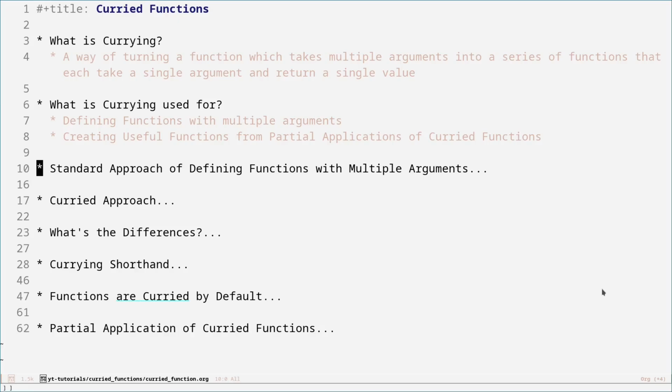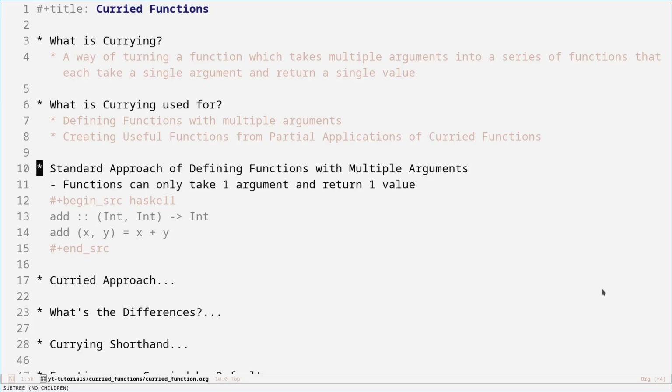First off, let's have a look at the standard approach for defining functions with multiple arguments. In this example, I have an add function. If you have a look at the function type definition, it takes a pair of ints, which is a single argument, and it returns a single argument, which is just an integer. It takes these two ints at the same time because it takes them in a pair. So if you look down at the function definition, it takes them as a pair, decomposes them, and then does the necessary operations, which in this case is adding them.